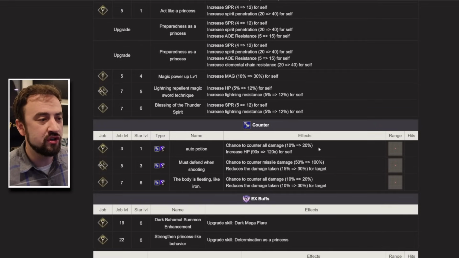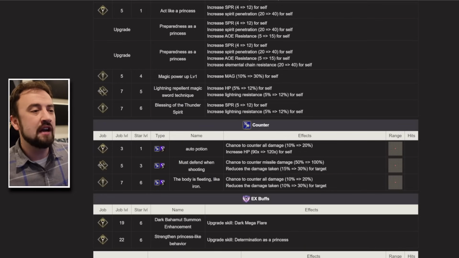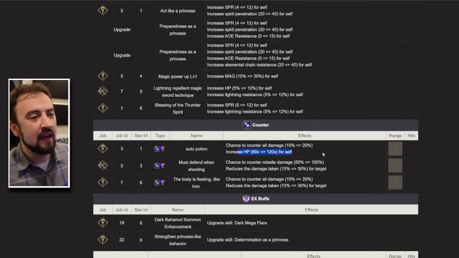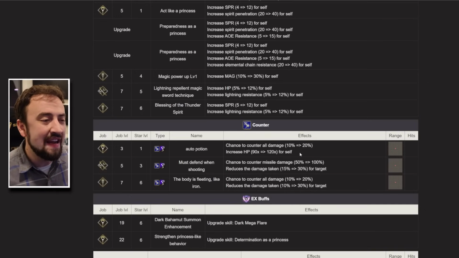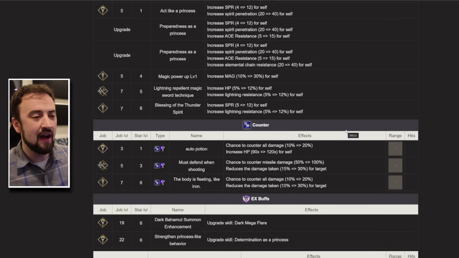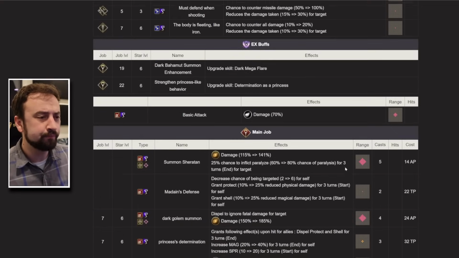Now, her new auto potion. Auto potion's a great name. I wish they'd bring Final Fantasy Tactics back again and give us the chemist job. But I digress. Okay, 20% chance to proc, heal yourself for 120x. 20% chance is not very great. She does have 100% proc one, but it's only against missile damage and it reduces damage by 30%. Nothing great going on here with her counter moves. Okay, that's probably the freest part of her kit right there.